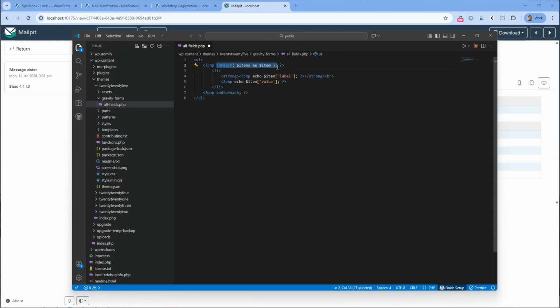This line here says, for each item in my form submission, do the following. This will loop through every field that has a value, one at a time. Inside the loop, we have the item label. That's a field's label like your name or email address. We also have access to the item value. That's whatever the user actually entered. Everything else is just HTML.